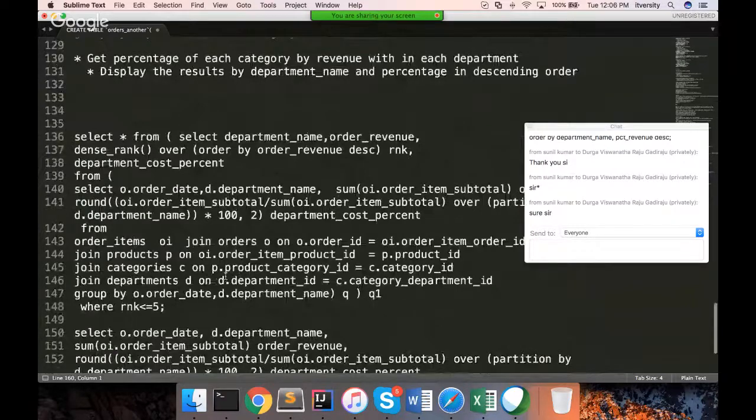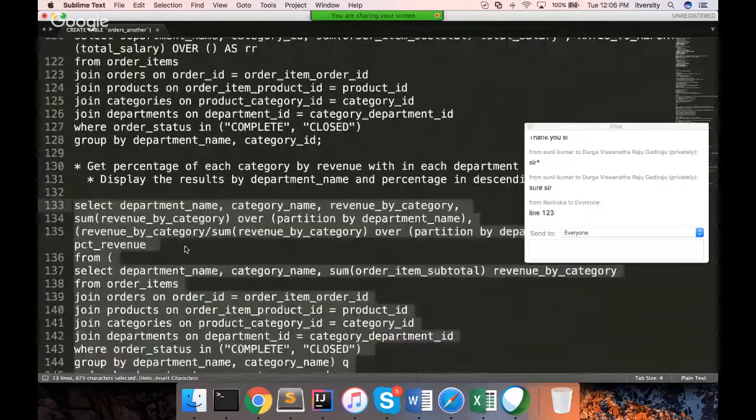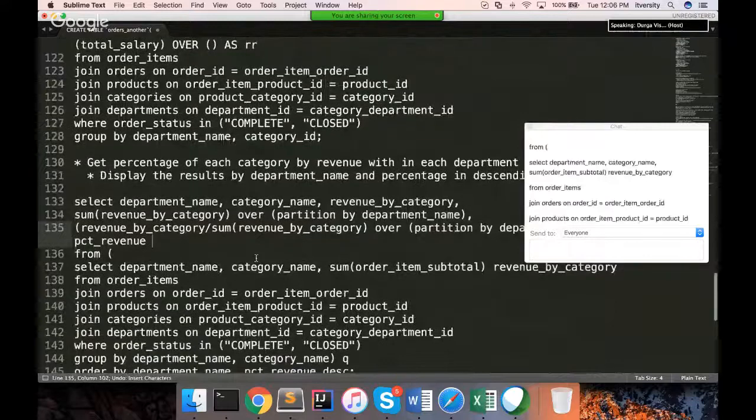I think I deleted it. Yeah, this is the one. Yeah, I got it.